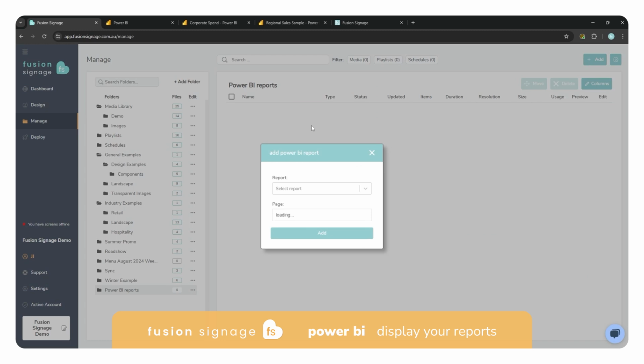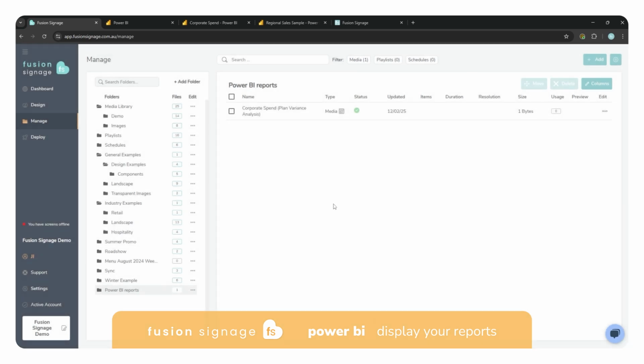So Power BI will now connect to your Power BI account and see all of the reports that you've created. So corporate spend and regional sales examples. Click on this one and then it's going to give you a full list of all of the pages. So in here, I'm going to go with the first one. Now, what this means is that per report and every single page, you will add a separate report and page as a separate line item.